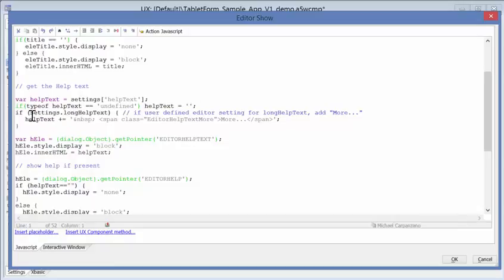And if there is a setting called long help text, which I'll show you later, if the user defined that, then we'll automatically add to the help text a non-breaking space, a plain space, and then this span, which will add the color. Remember, this is a blue color for this class, the word "more...". And that's how we get automatically adding "more" if there is more help.